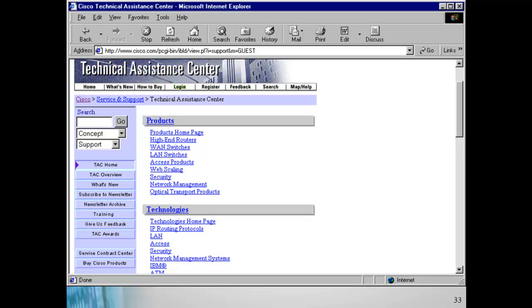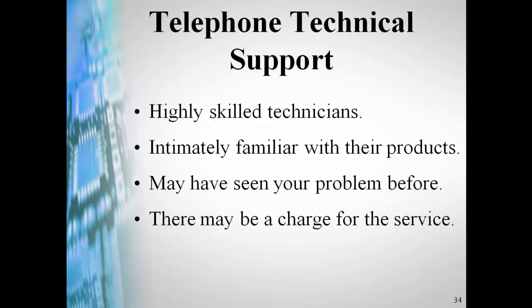Obviously, these websites are always changing, so you may have to search around for areas that you need. Generally, vendors attempt to make the website as easy as possible to use. If you can isolate your problem to a particular hardware or software component, the chances are good that someone at the vendor site can help you.